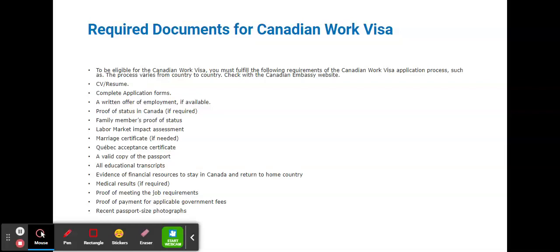Evidence of financial resources to stay in Canada and return to your home country. For example, you get a job offer, and sometimes it is a contractual job for 2 years, or a permanent job, depending on your contract. You have to show Immigration Canada what your financial resources are while staying in Canada. You should have enough funds to move to Canada, and that can be shown through bank statements and the like. Then the medical result, of course. A medical test is an important document for any country.